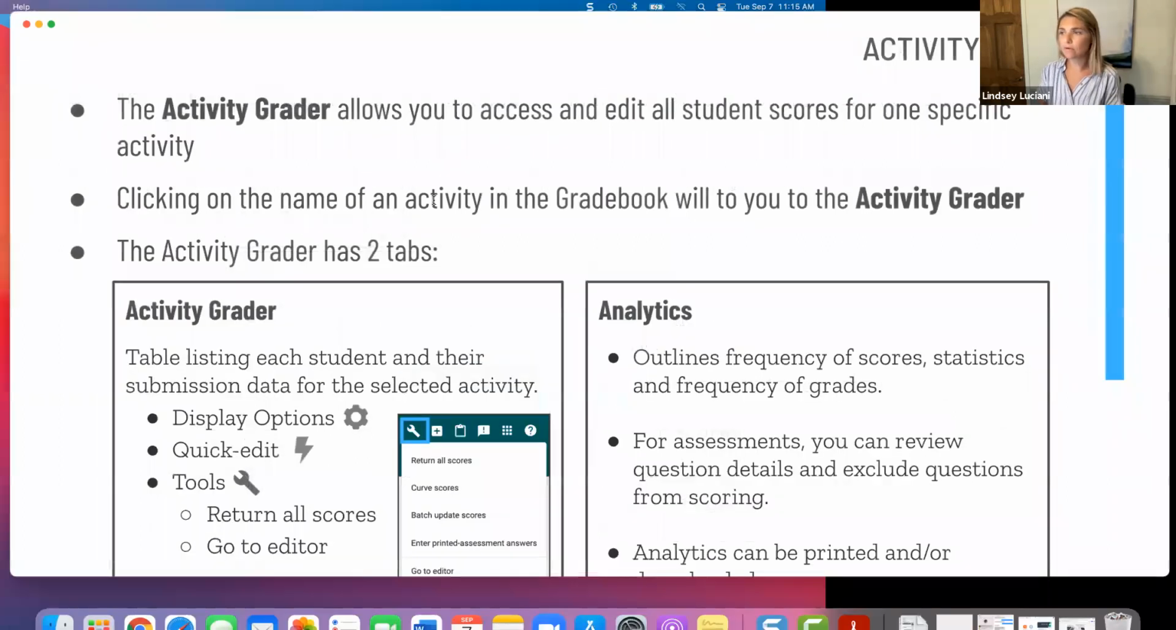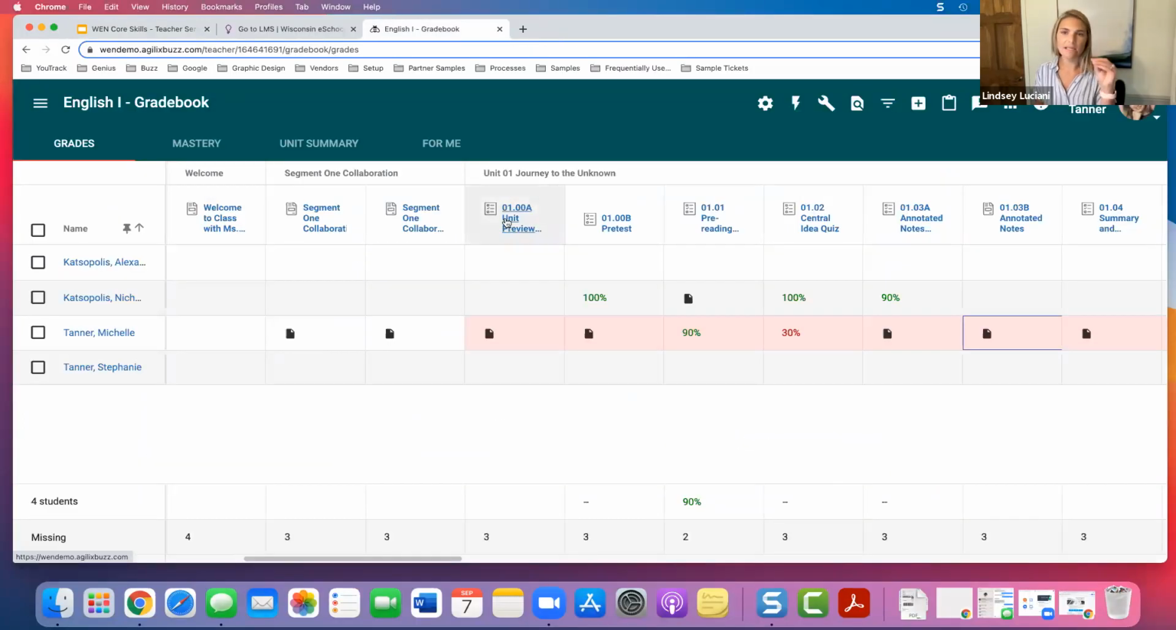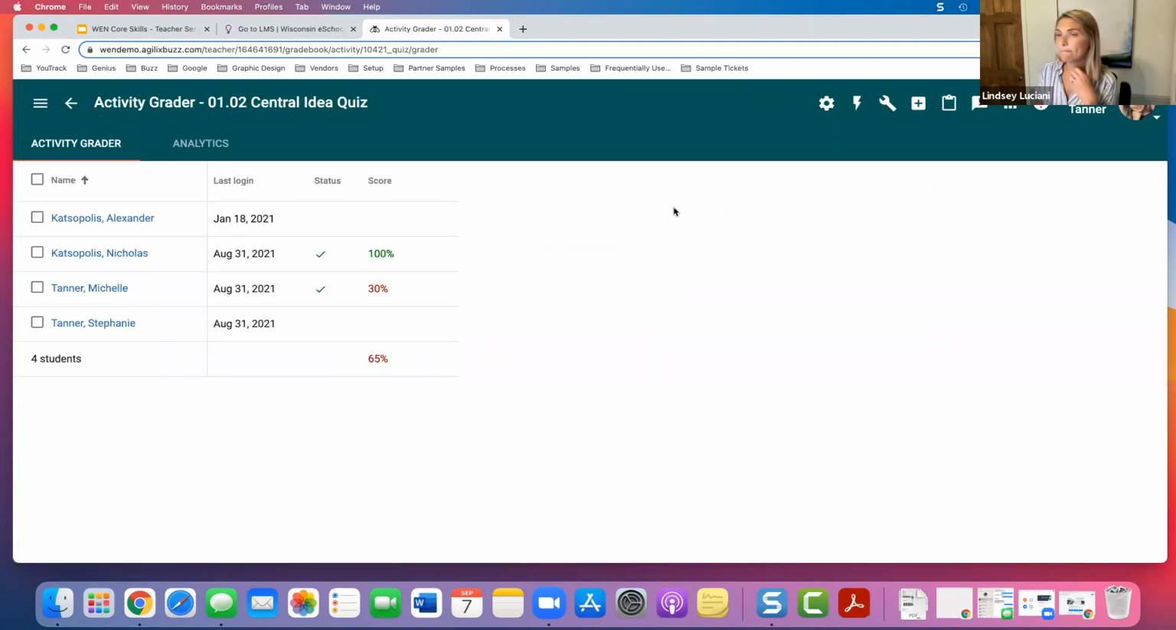So if I'm on the gradebook, from here, I can decide to dial down deeper into a specific activity. So I might click on this activity header. And then I can see it says activity grader. So now here I can see I have my students and just the score for this one particular assignment. And then I can see this happens to be an assessment, I believe. And then I can see who's completed it and who has not.